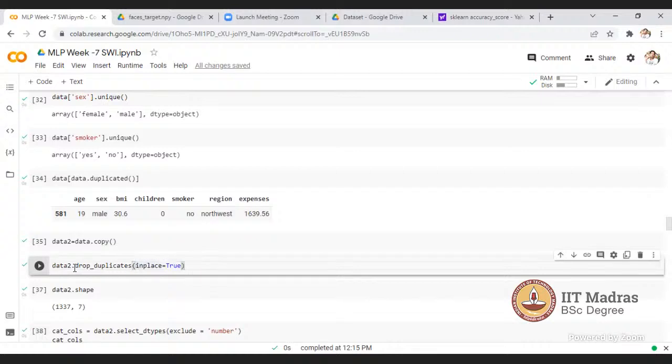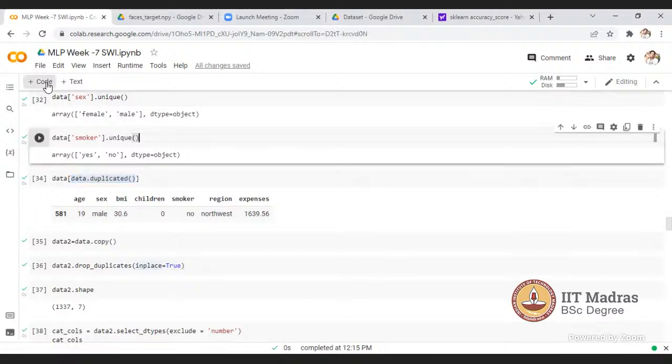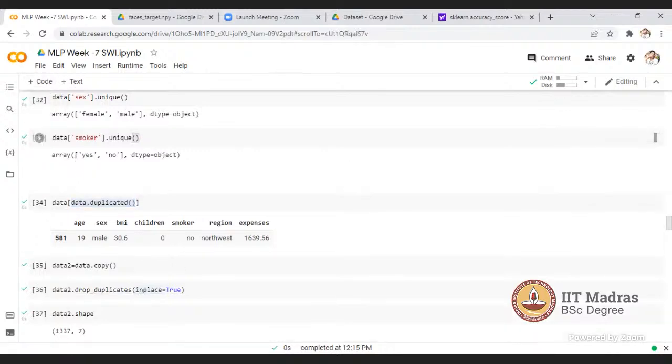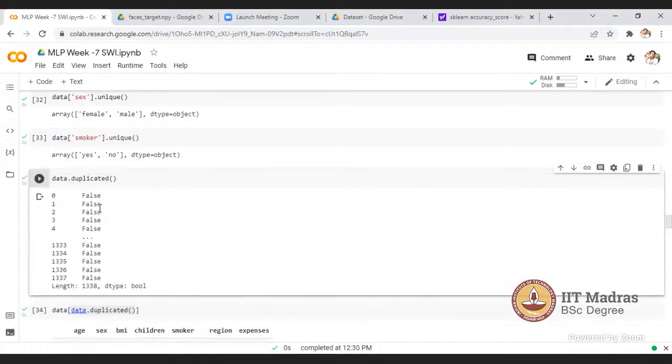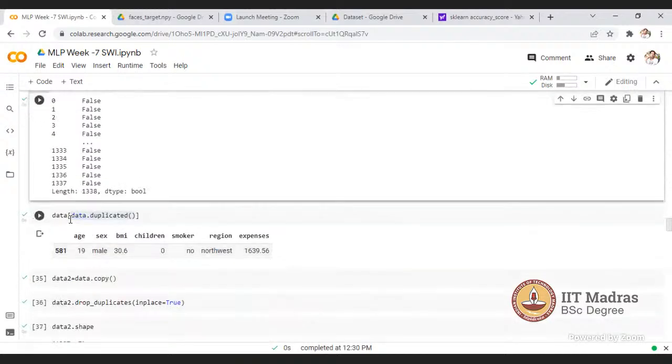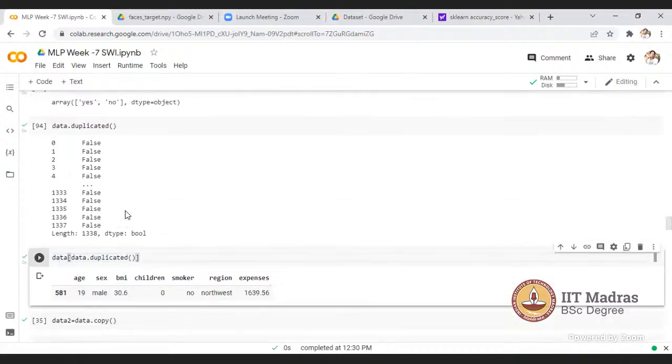So how did you just do data duplicated? Just straight away it gives you the duplicated data? Yeah, if you write data dot duplicated, it will give you the Boolean value. Okay. Just see this one. If you click this one, data dot duplicated, it will give you the Boolean value. So to get exactly that value, you have to just write this one.